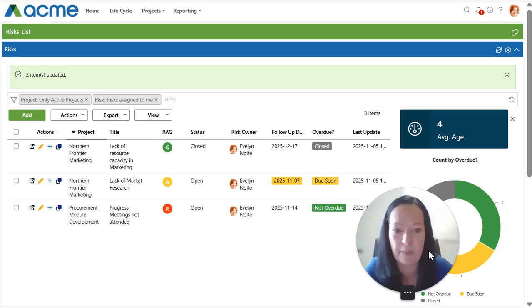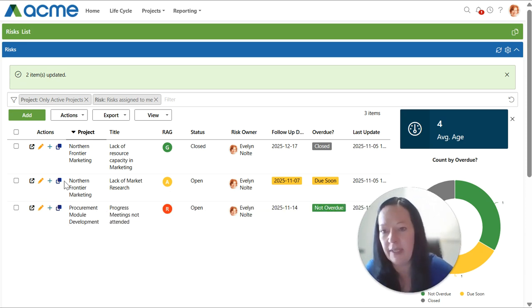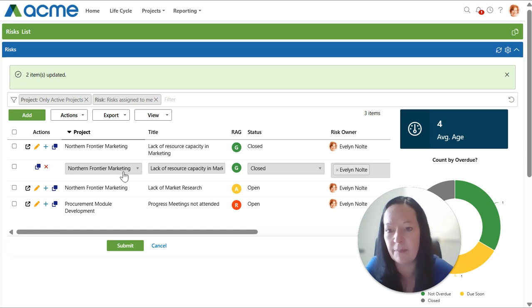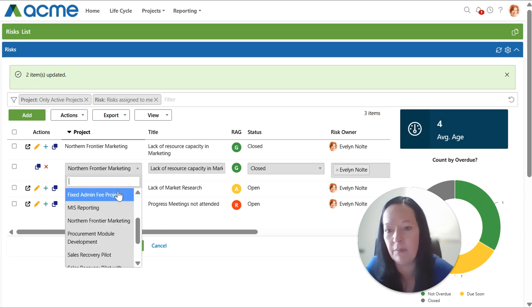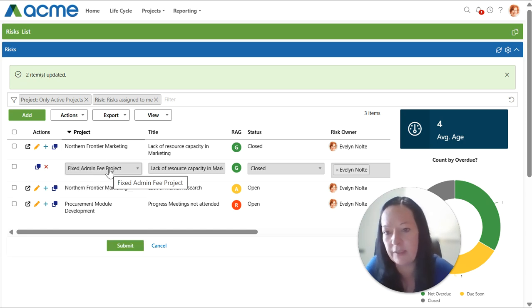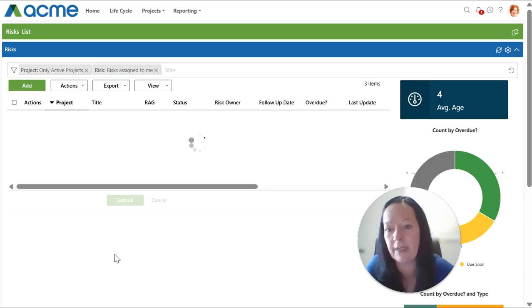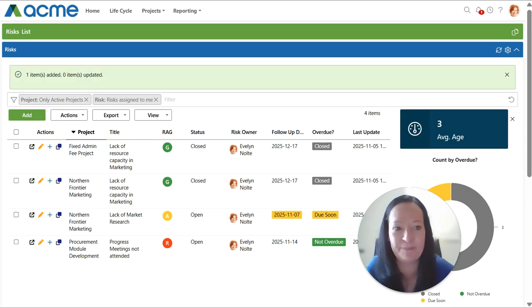Another option on this page that I also like to cover is that I can copy an item. Let's say this lack of resource capacity in marketing for the Northern Frontier project, I might have the same risk for a different project. So I can copy this item and I can just change the project name to the project that relates to that new risk and I can simply click on submit.